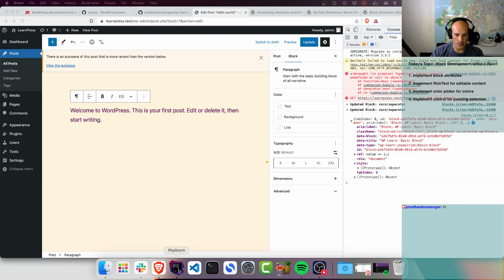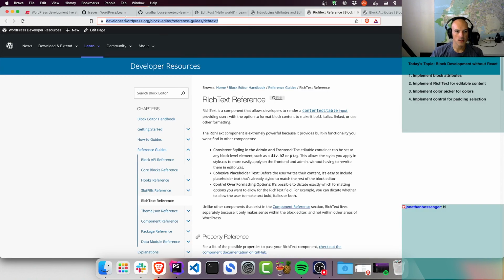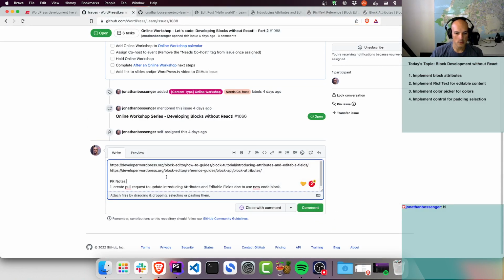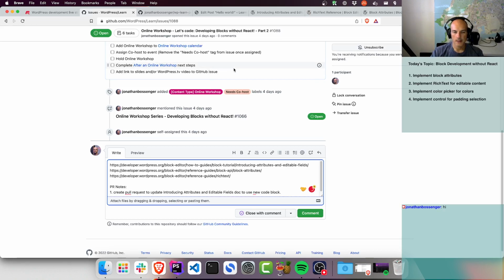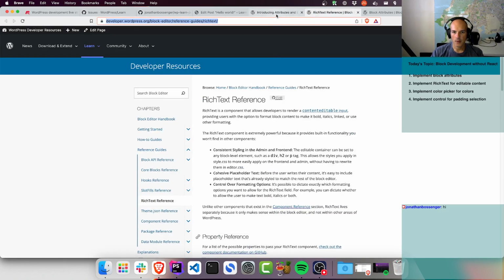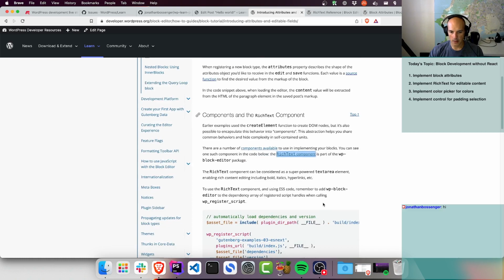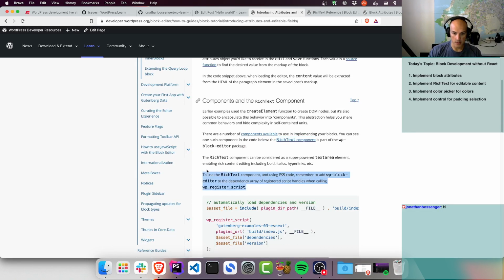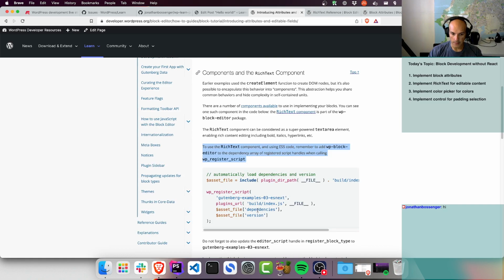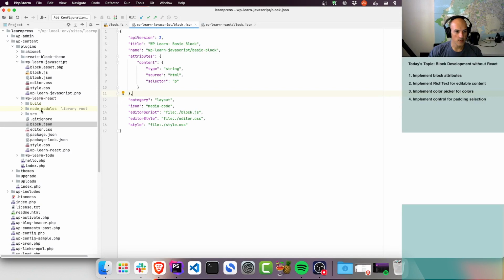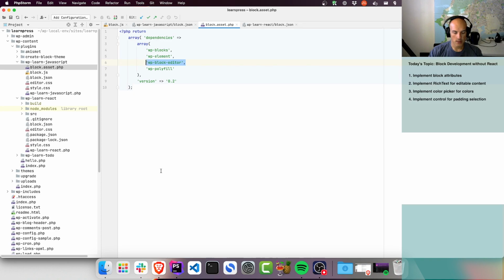So what we're going to do is implement the RichText component. Let's grab a copy of that and stick this in the issue list, notes list. We need to add the block editor to the dependency array, which ironically we did in the last step. Here they actually get you to add it, which we've already got over here. If we have a look at our asset file, block editor is already there, which is great. So that's fine.